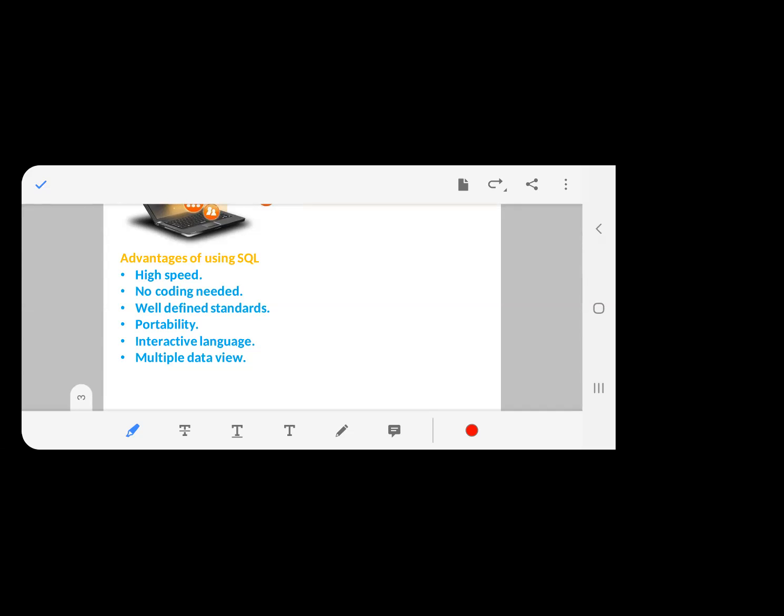Multiple data views means you can create views. Even though the table consists of the original data, for example a student table, if you want to view the details of students whose mark is less than 450, you will get a different view, isn't it? Your result is different. And somebody else creates a view where the name starts with the letter A. That is a different view, but everything is coming from the same table. Hope you understood.